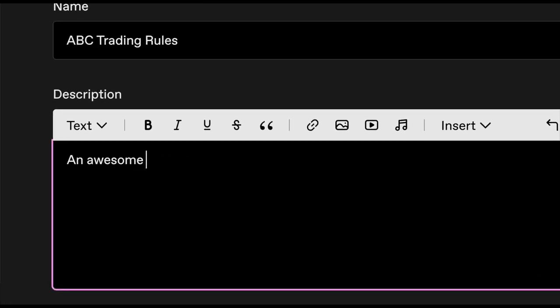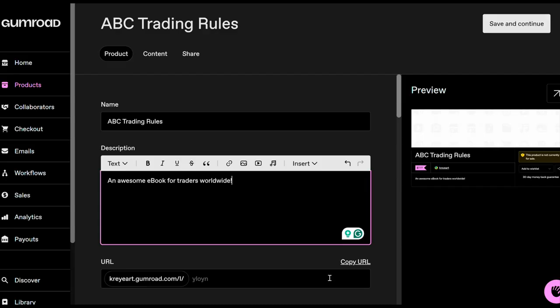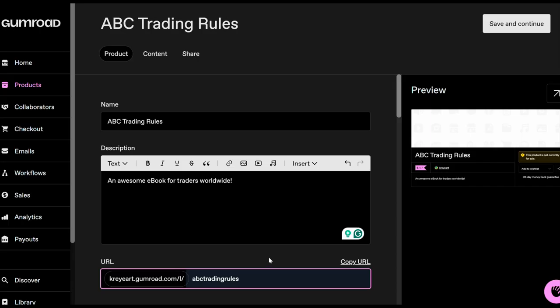Highlight the transformation your product provides, instead of just saying, like I did, an awesome ebook for traders worldwide. Jazz it up a bit. Learn the rules that help me secure a funded trading account in 2024, and the A through Z actionable guide.